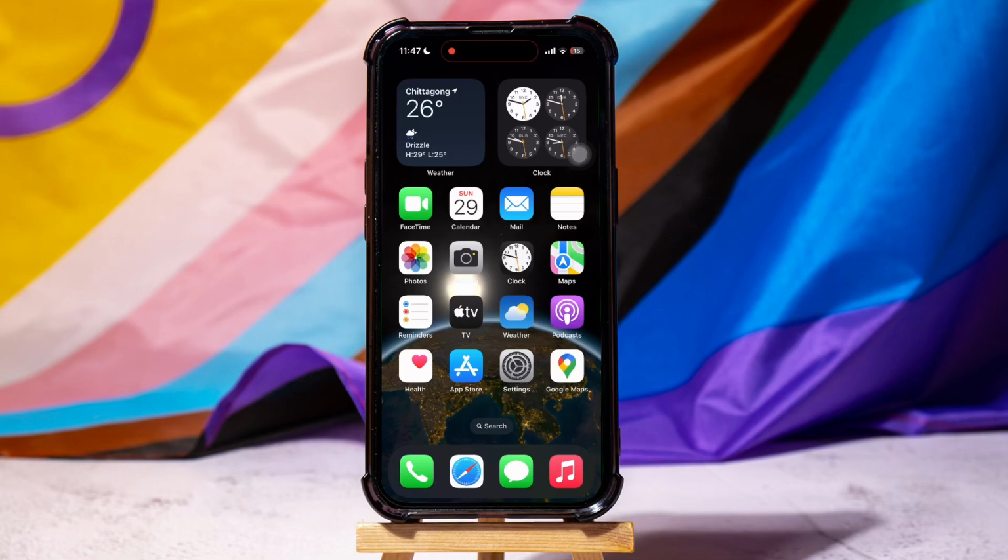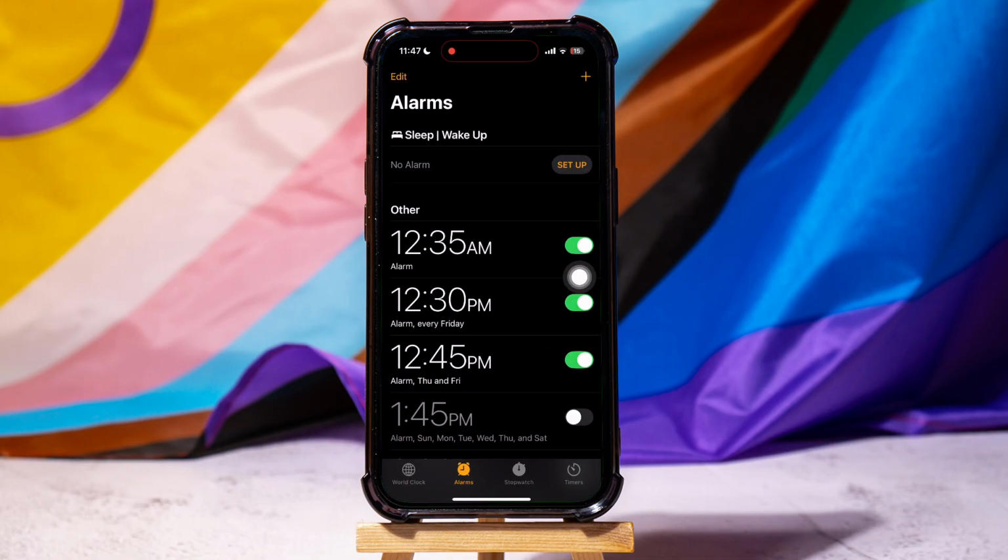How to set an alarm for a specific day on iPhone. To get started, first of all go ahead and open up the clock application on your phone. This clock app includes features like alarms, a world clock, a stopwatch, and a timer.